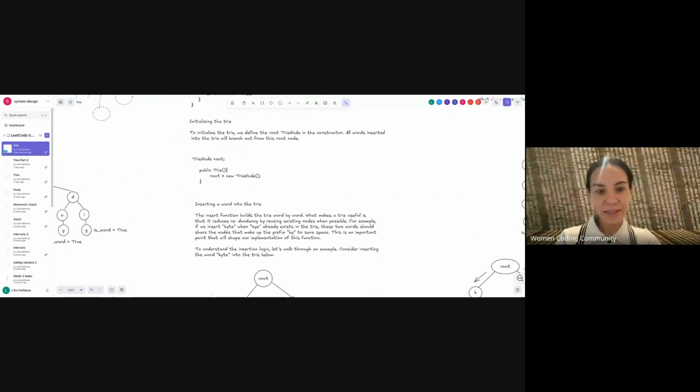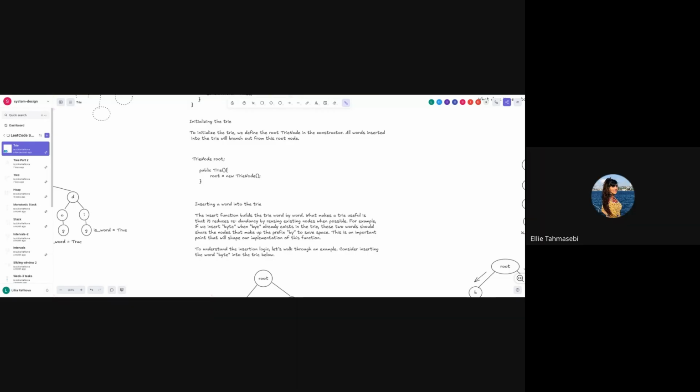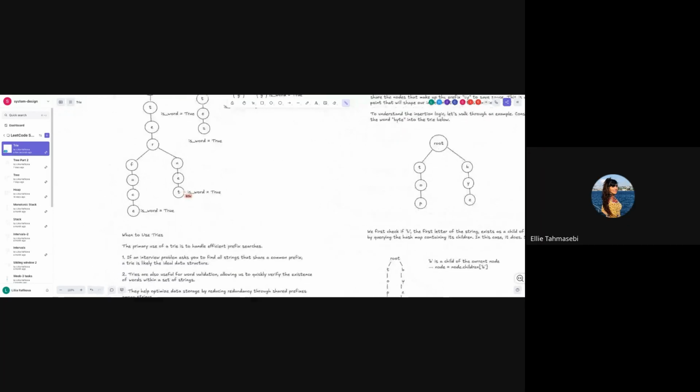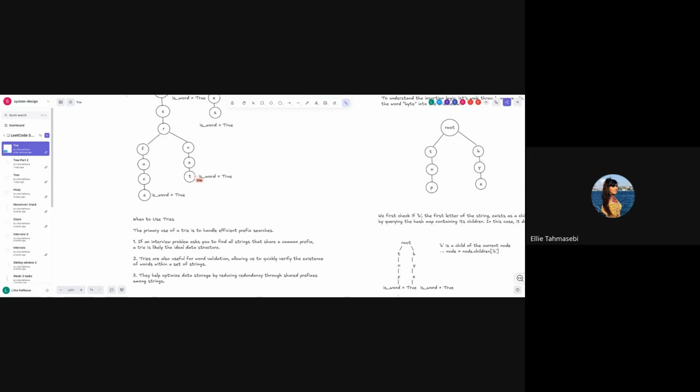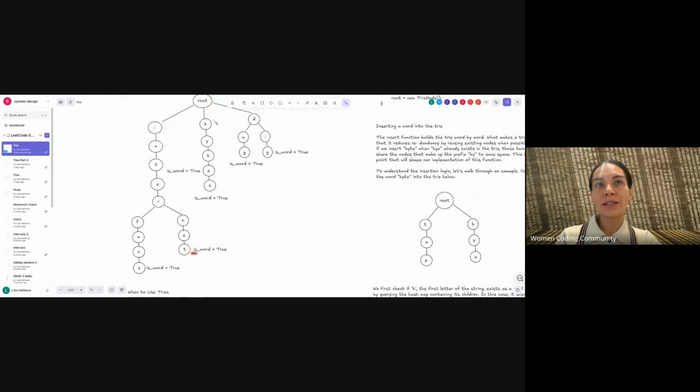Yes, please. Hi, I have a question about the last point on how to use tries, about how they help optimize data storage. Do you mind explaining that again? They optimize data storage because of the characteristic we use for a trie: instead of inserting two words like byte and bytes, we insert just one, and we reuse all the prefixes which are available. That's why it is said that it optimizes data storage.